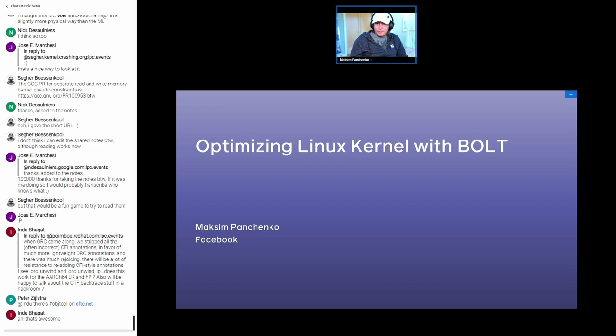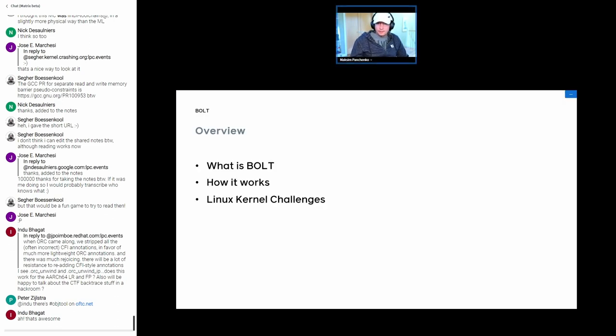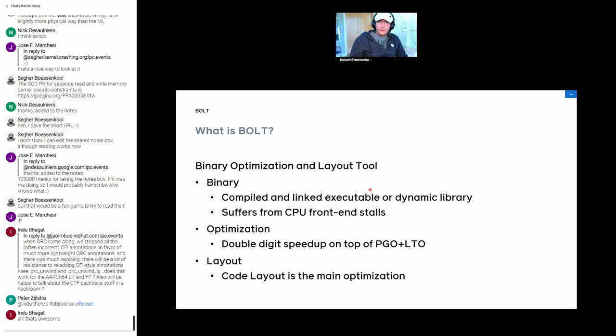But let's start with the slides, and I'd like to briefly describe what BOLT is and how it works, which will be relevant to why we have challenges with the Linux kernel. BOLT stands for Binary Optimization and Layout Tool. It works on pre-compiled binaries. It takes a binary as an input and also applies a profile to it. It constructs a control flow graph internally and reorders code, which is its main optimization. But the set of optimizations is not limited to just code reordering.